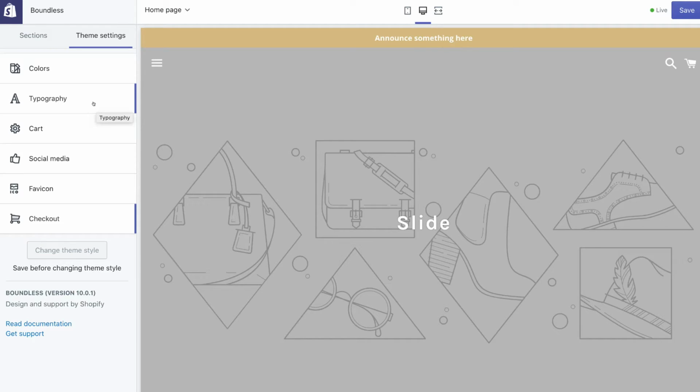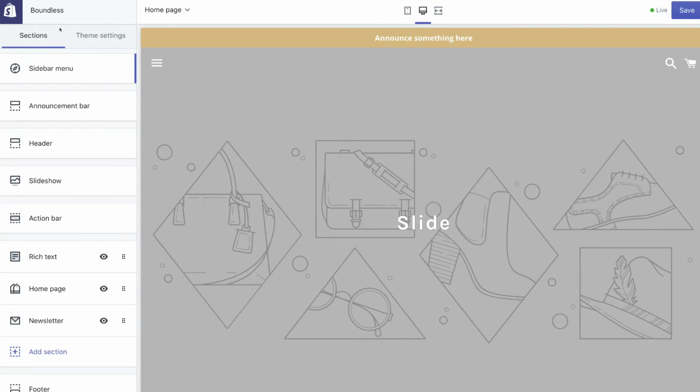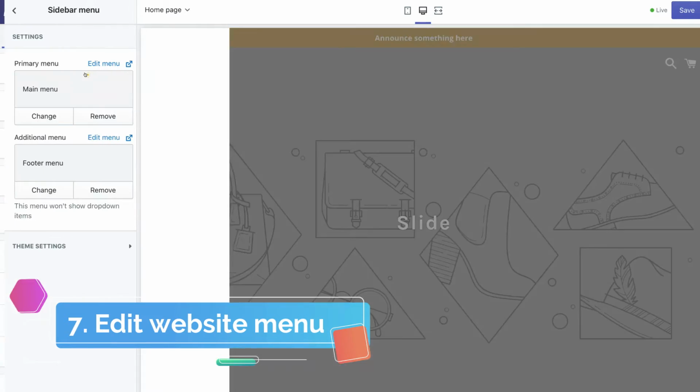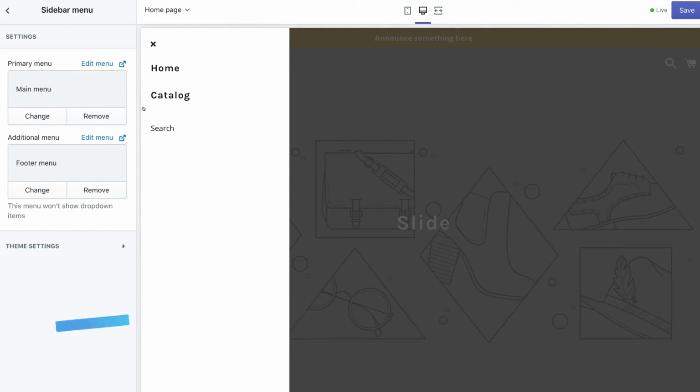So once you've done that, let's head back to sections. And under sections, this is where we can actually customize our website and each page. So the first thing is sidebar menu. If we click here, this is where we can edit our menu.